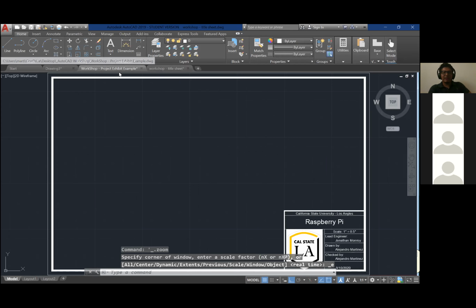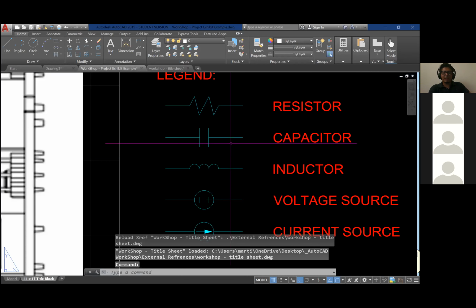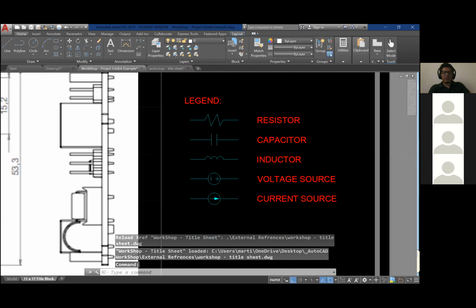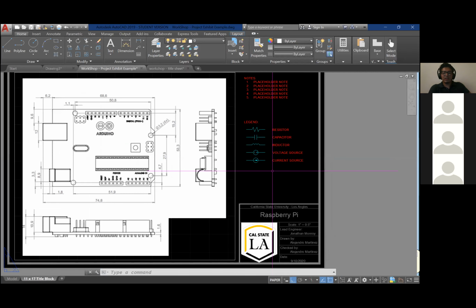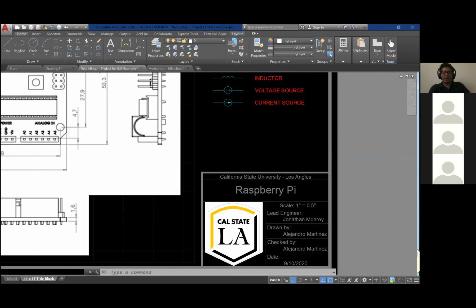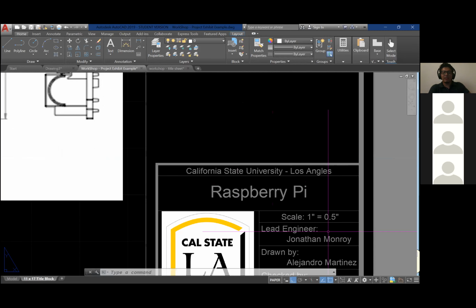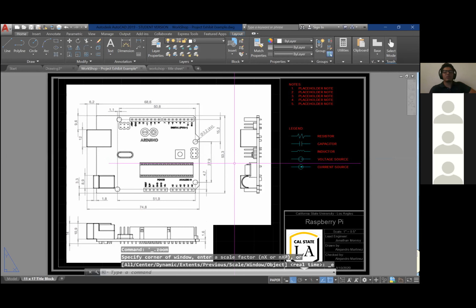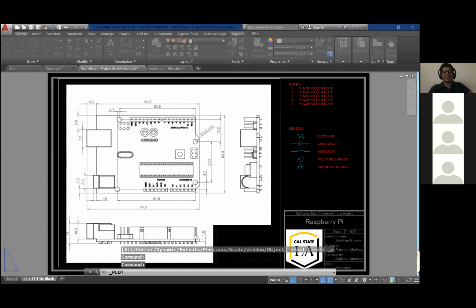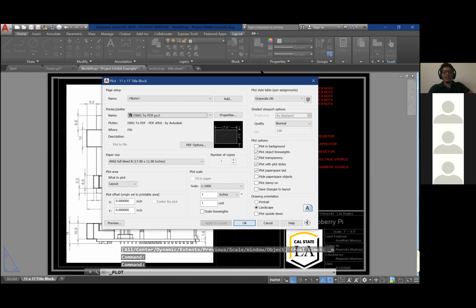And then if I go back to my actual workspace, you'll notice that I changed the title sheet file, and now over here it says Raspberry Pi and it says Jonathan. So any changes you make in that other file come to this file. That's why X references are so useful. And now let me show you, because this doesn't look very nice. In AutoCAD it never looks nice.